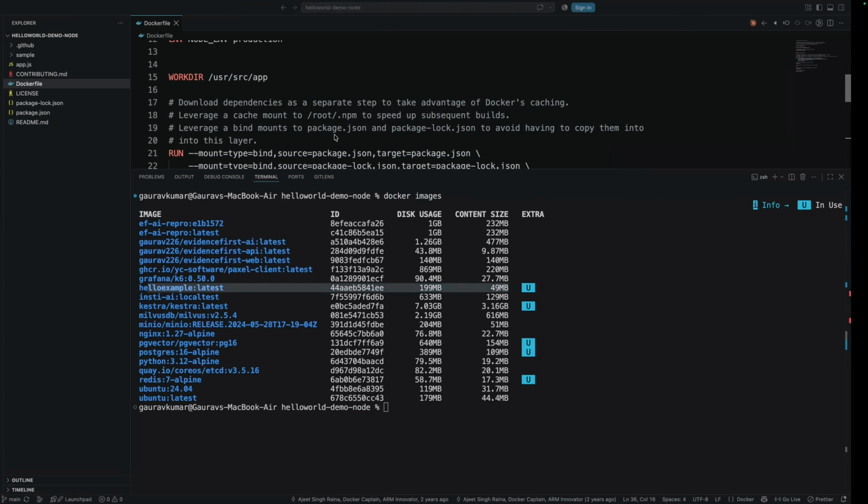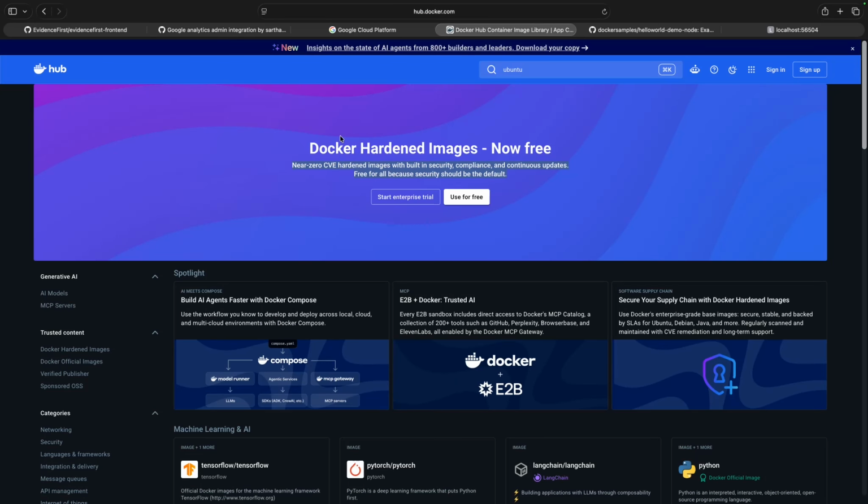So I think this is pretty much the whole tutorial on Docker Hub. I hope you understand. I hope it helps you understand how Docker actually works and how we can use Docker. So that's all for now.